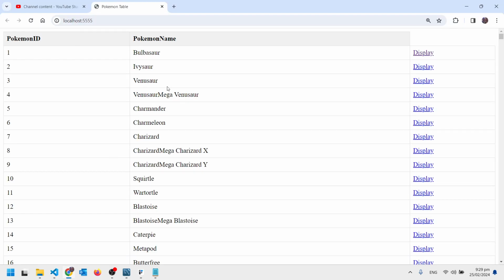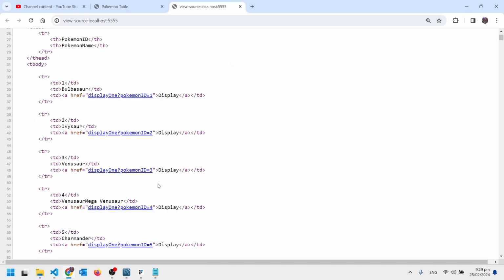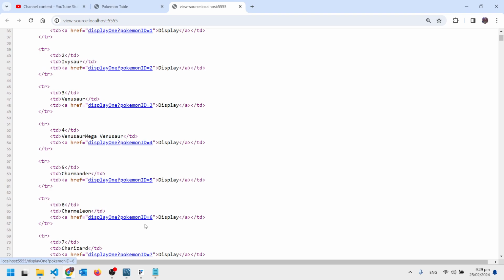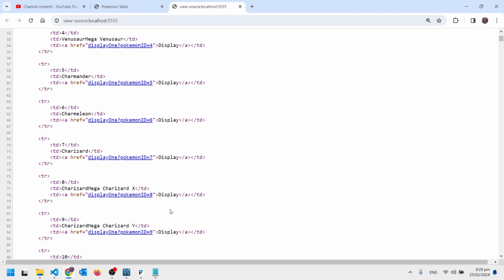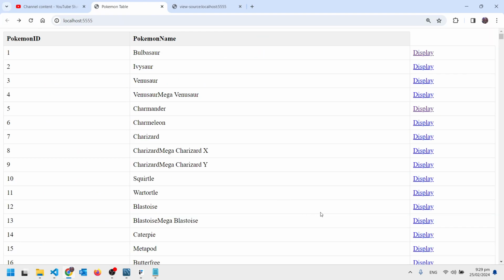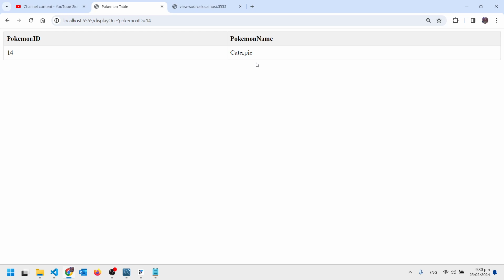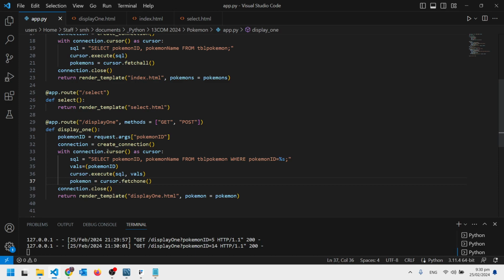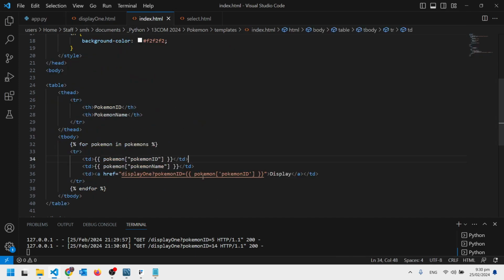So firstly, let's have a quick look at what that has crafted for us. So each of those links, we've got that TD, and it's got display one, question mark, Pokemon ID equals, and the number. Cool. So we've built that up using the Jinja, and then if I click on one of those, it's going to take me in and show me each individual one as required. So this was the one tiny change here, request.args rather than request.form. And in here, we're crafting this link, which is a bit fiddly to do. We do this a lot though, so get used to it.